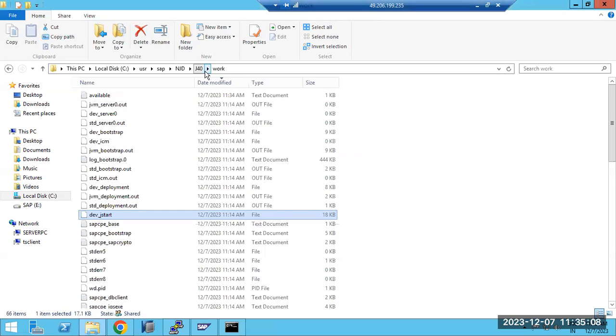So these are the log files. If there are any issues with your Java systems, the main thing we should read is in the work directory. We have to check the log files in the system here: the dev_jstart log file, and all the information we need to check from here. In the work directory we have to check the log files: dev_server0, std_server0. These are the log files.